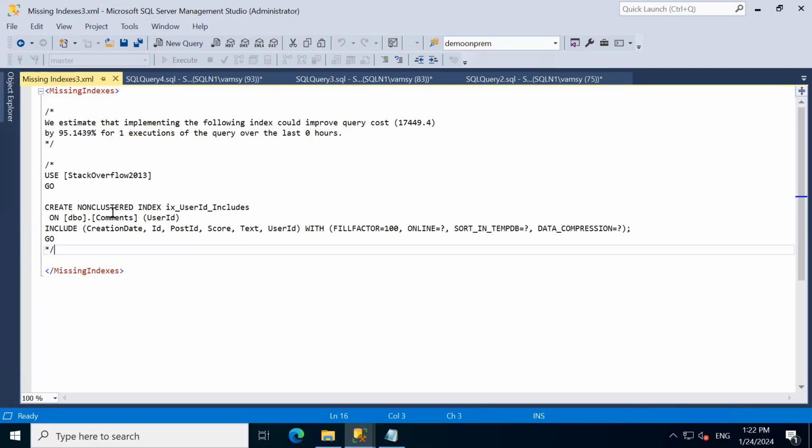So if you see here, it is suggesting me to create the index with the leading column of user ID. That is fine. And it is asking me to include everything: creation date, ID, post ID, score, text, user ID, everything. So that is the problem with SP Blitz Cache also. Even though they have written tools to help us identify issues, it is just a starting point. You can make use of it as a starting point, but you cannot completely rely on it. Even your missing index DMVs are just a starting point.